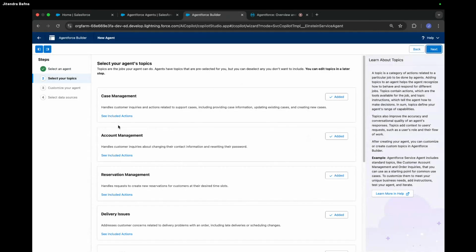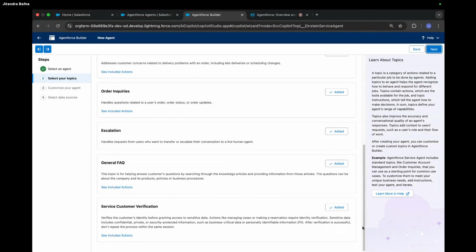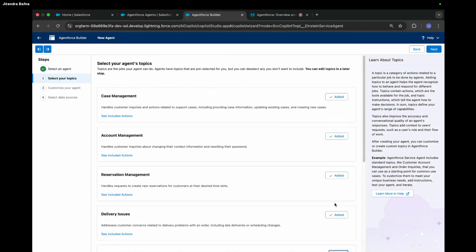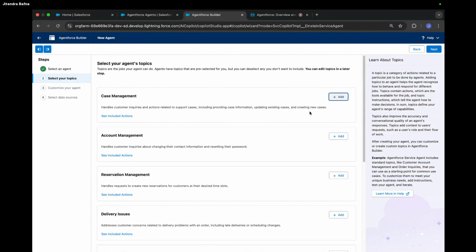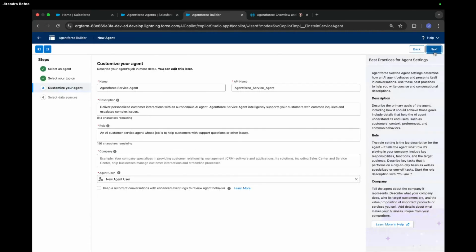By default, you see that a lot of topics are selected: case management, account management, reservation management. These are all topics already available, but I will remove all these checkboxes. I don't want to configure any out-of-the-box topic. We will create our own topics and our own actions, so I remove the checkbox from all the topics.